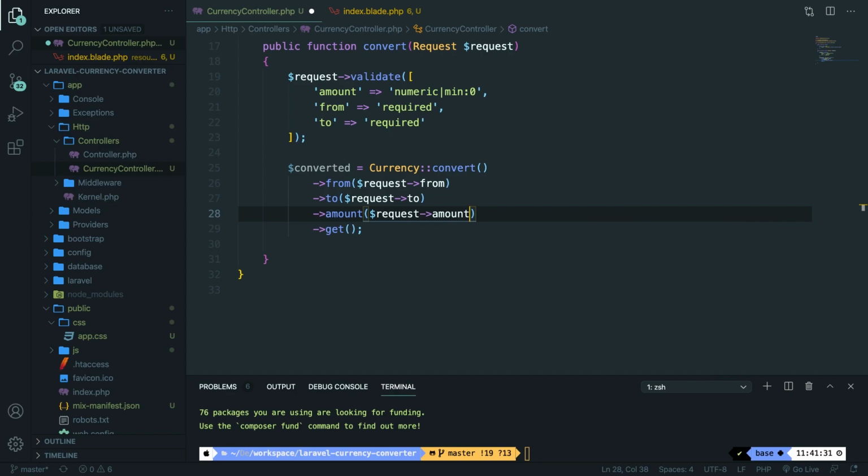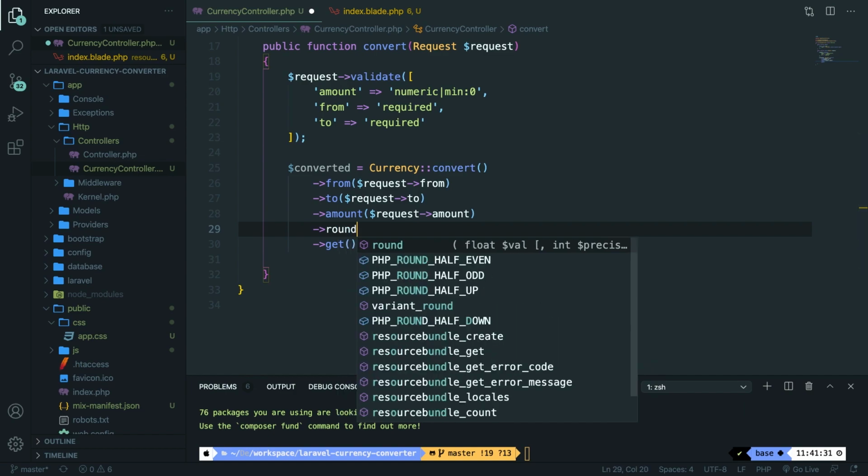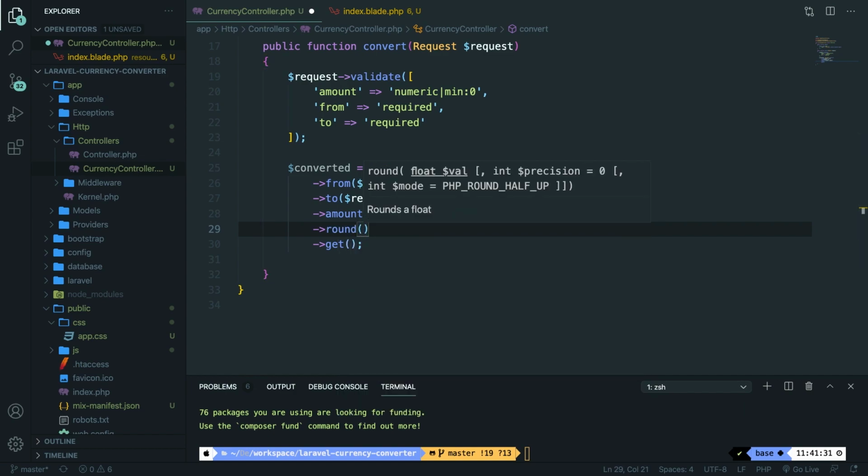Then I also want to chain an optional method, which will be called round. So let's say round. And this will round the number based on the integer that we're passing in as a param. So in our case, let's say that we want an amount with 2 decimals. I think that we got everything set up right now.